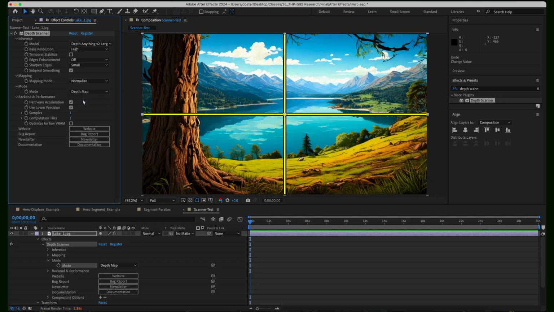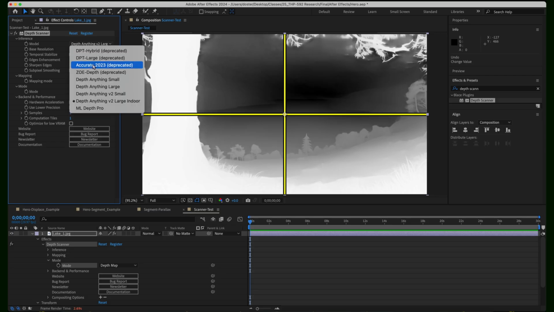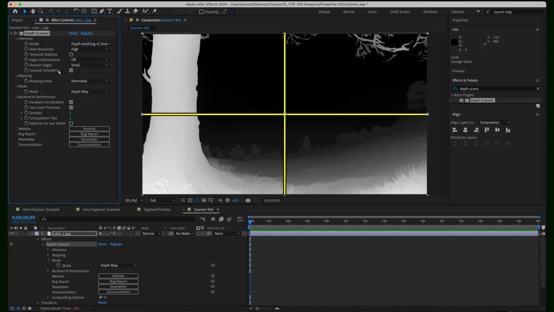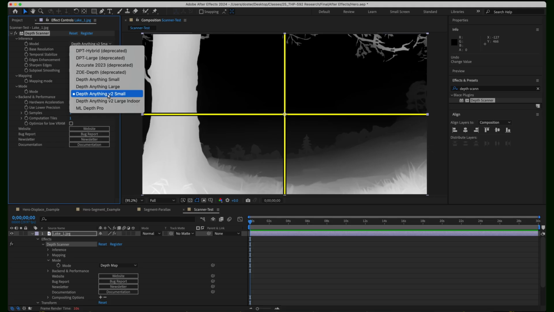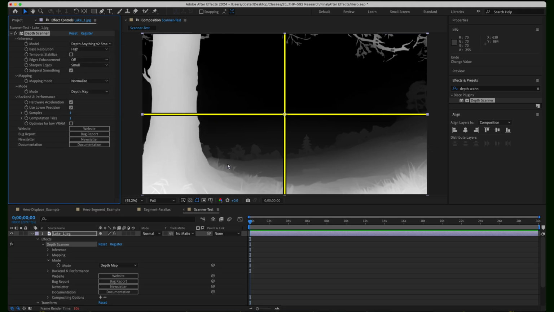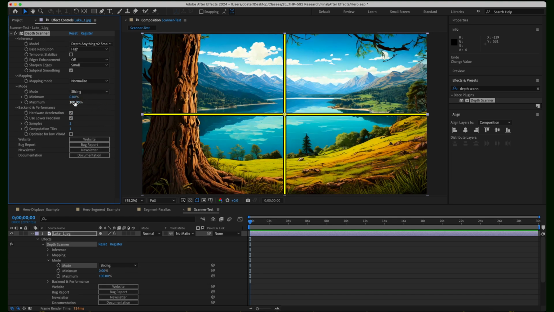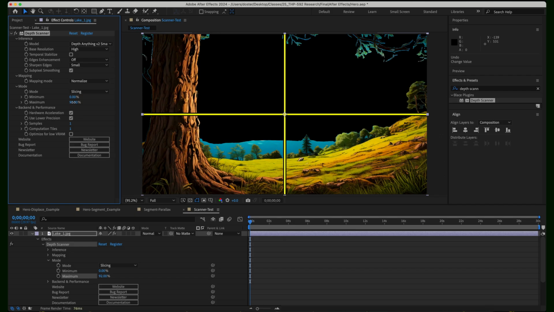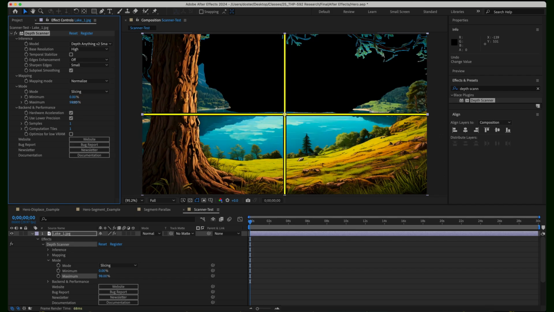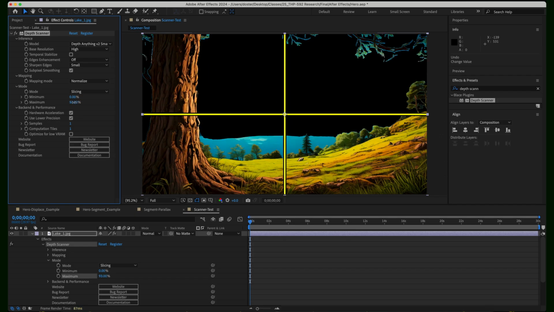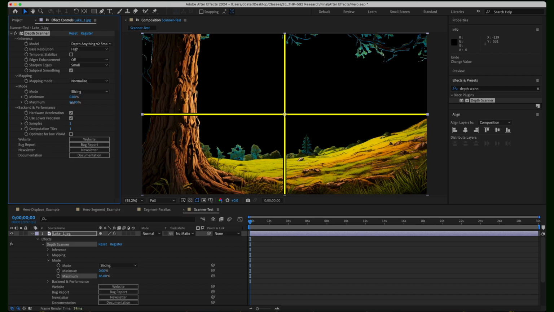I'm going to click back onto depth map, and I'm going to click through a couple more models. Maybe we'll try this Depth Anything V2 Small. I think that's going to work well to segment out our foreground. So let's go back to slicing, and let's just take our maximum down. We can see it sliding from background to foreground, and right in here we're getting something pretty good and something that's pretty close to what we actually achieved in Photoshop.